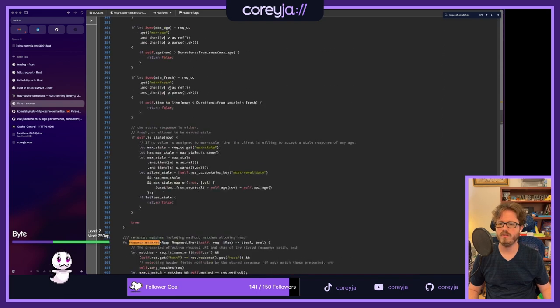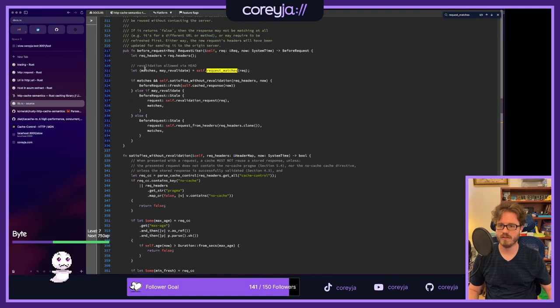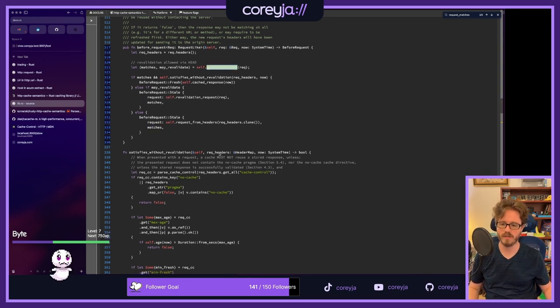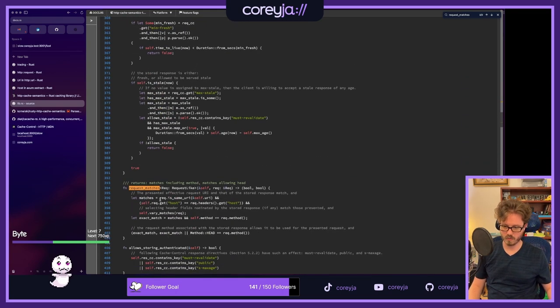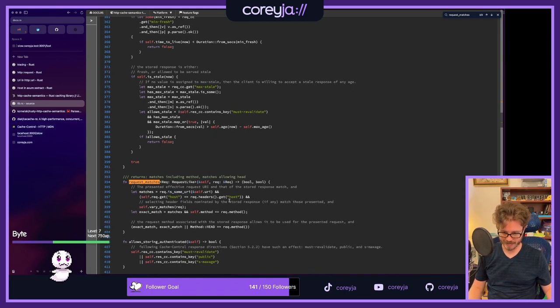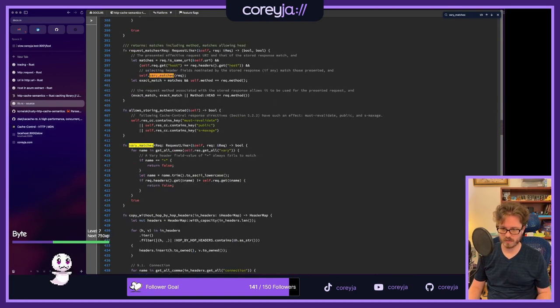So actually, what would make matches be false? Oh, matches. If it matches, okay, so else if... else. Oh, perfect. Okay, so this is what's happening. We're getting to matches false. So it's request matches. It's this method. So it checks is same URI, the host header matches, and vary matches. For name in get all comma, the vary header field means always fail to match.